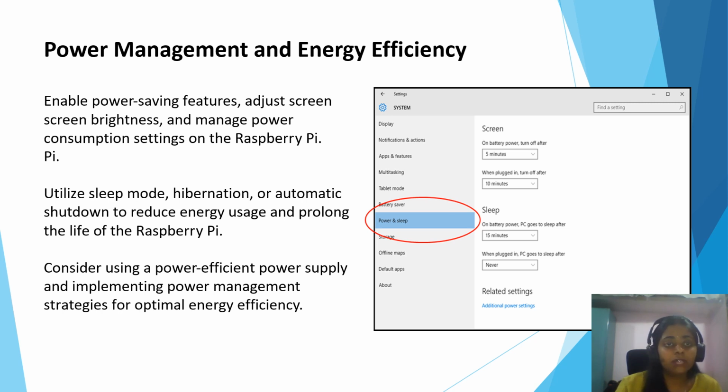And also moving to power management and energy efficiency. Enable power saving features, adjust screen brightness, and manage power consumption settings on the Raspberry Pi. Utilize sleep mode, hibernation, or automatic shutdown to reduce energy usage and prolong the life of Raspberry Pi. Consider using a power-efficient power supply and implementing power management strategies for optimal energy efficiency.